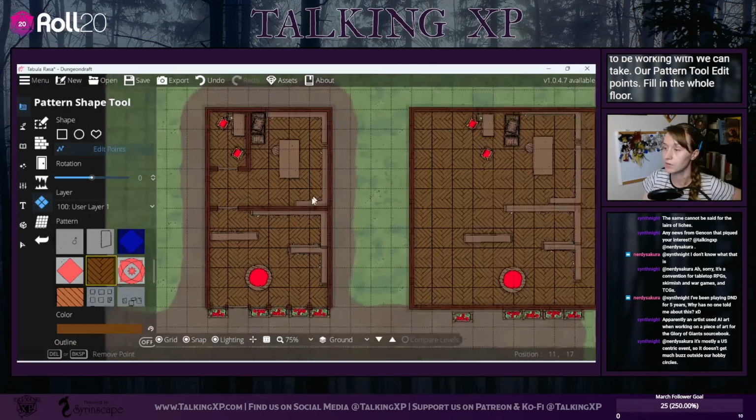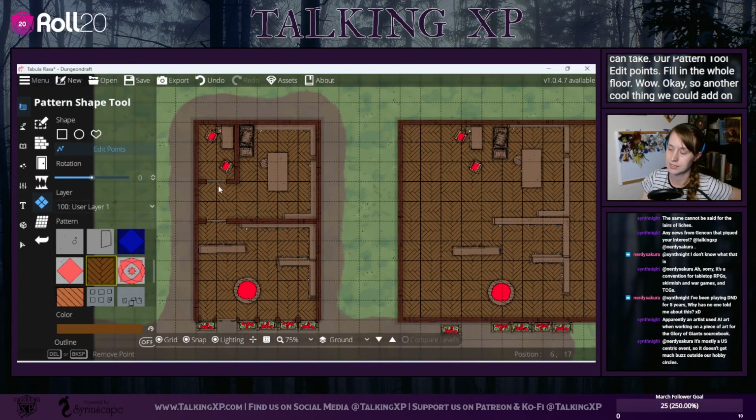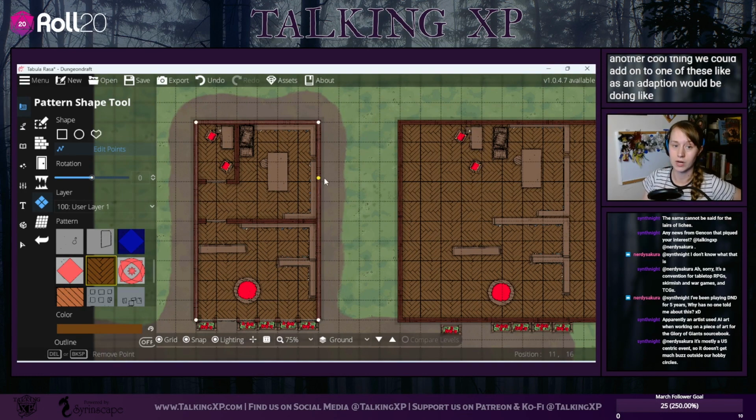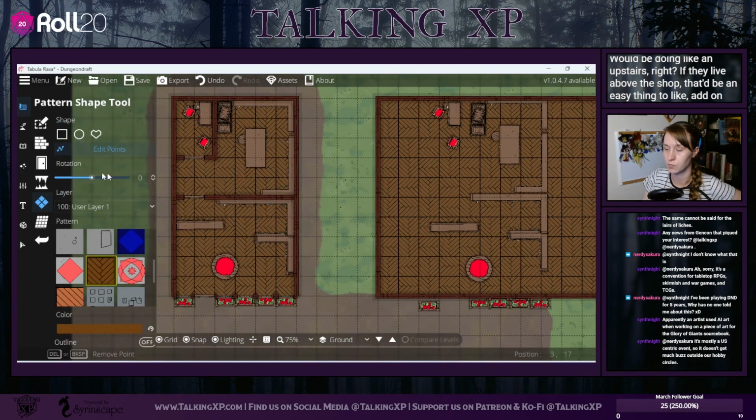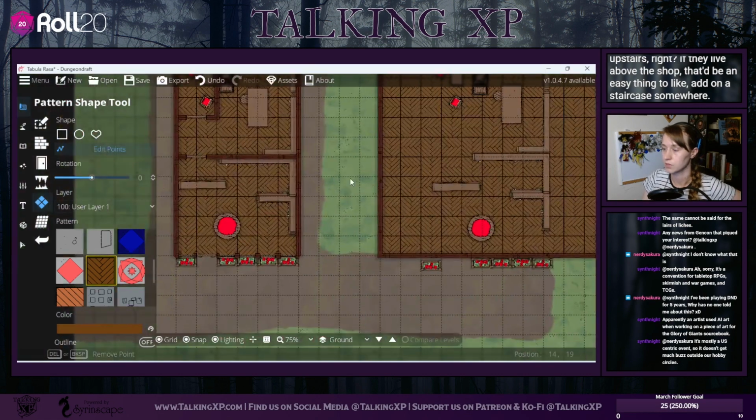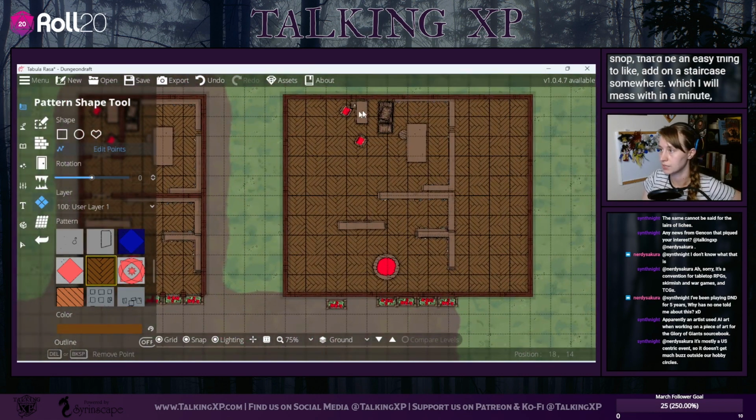Wow. Okay, so another cool thing we could add on to one of these, as an adaptation, would be an upstairs, right? If they live above the shop, that'd be an easy thing to add on a staircase somewhere, which I will mess with in a minute. But I like the idea of this being the same thing, just a larger storefront.